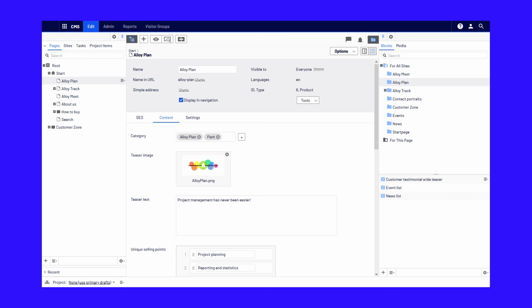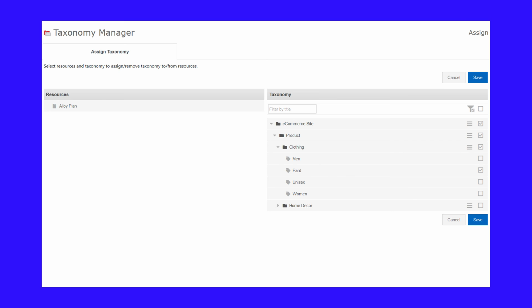When an editor uses the Enthink Taxonomy Manager to assign taxonomy to content with the existing taxonomy assigned, not only is the pre-assigned taxonomy already selected, but the ancestors are selected as well. The content is assigned to the required taxonomy to reflect its inheritance.